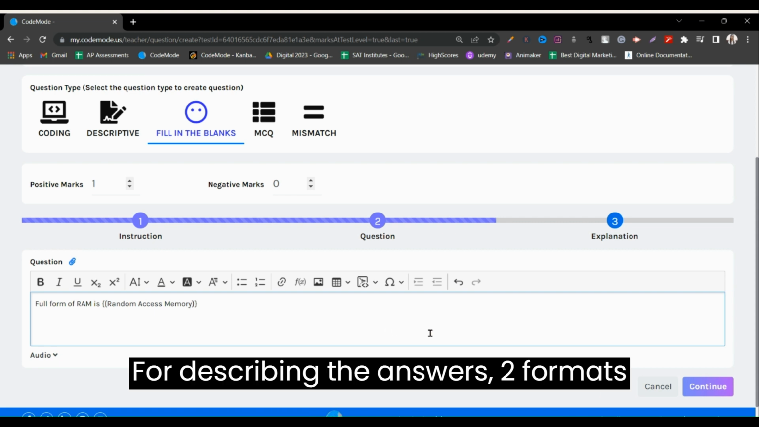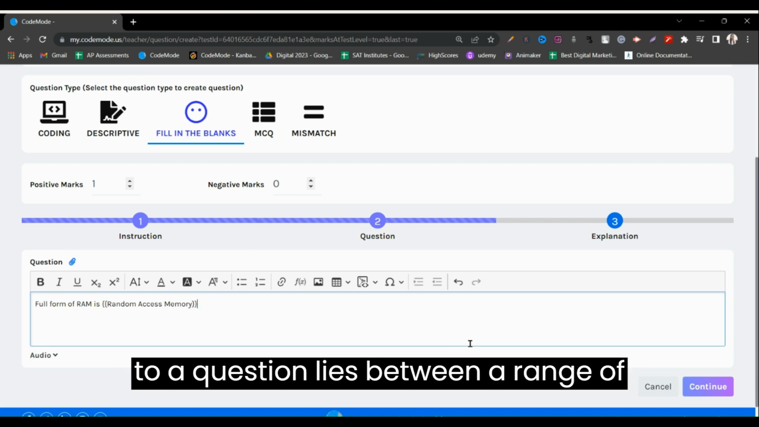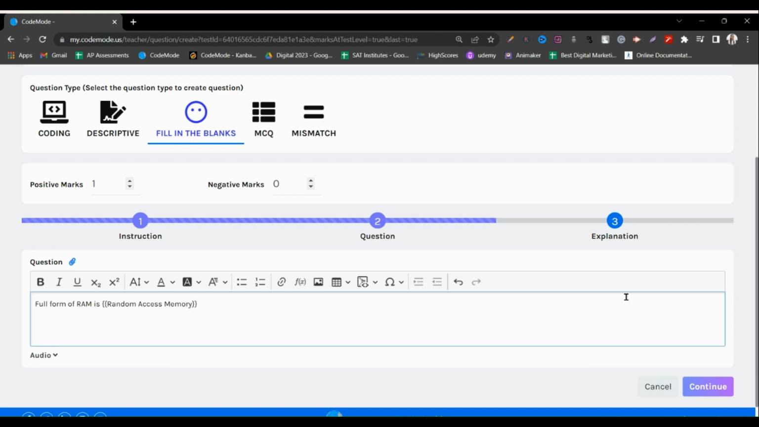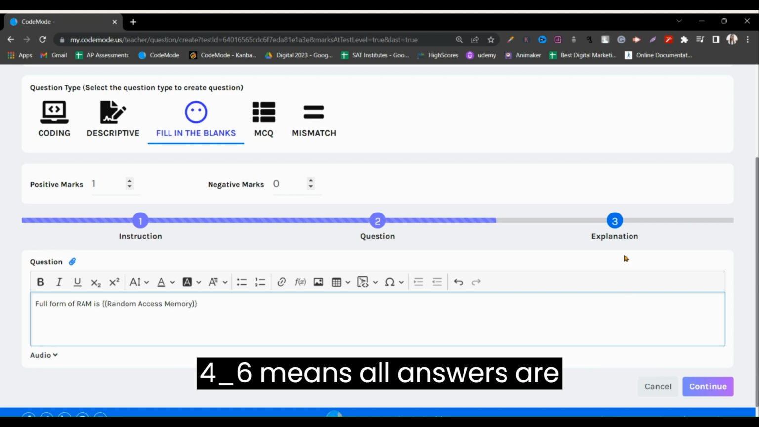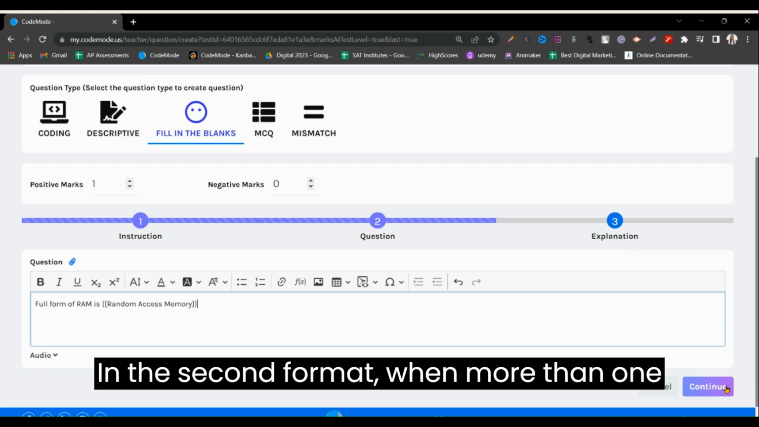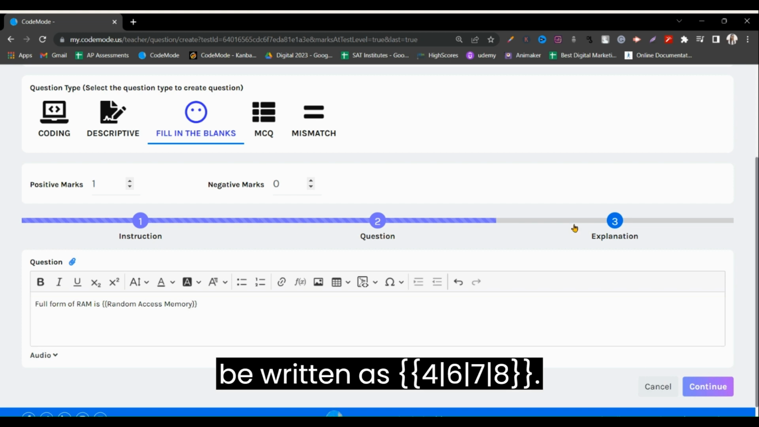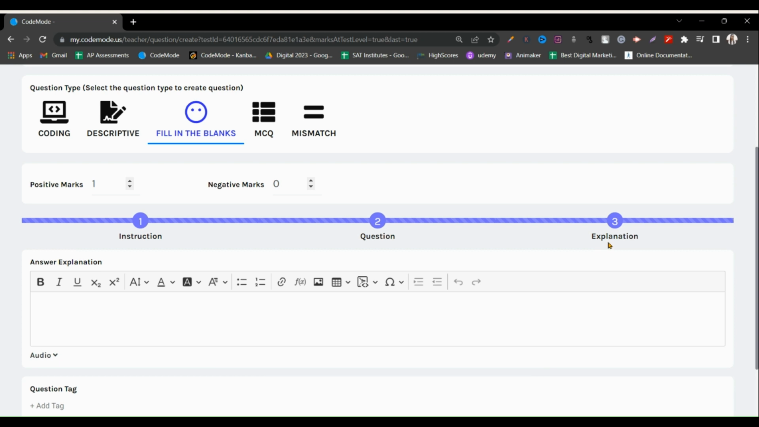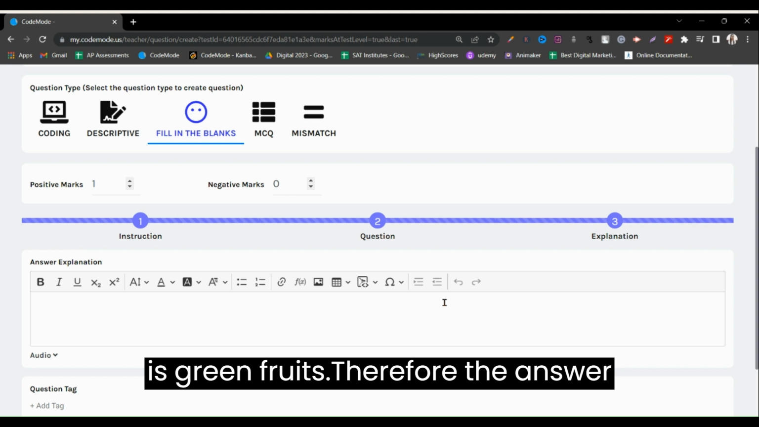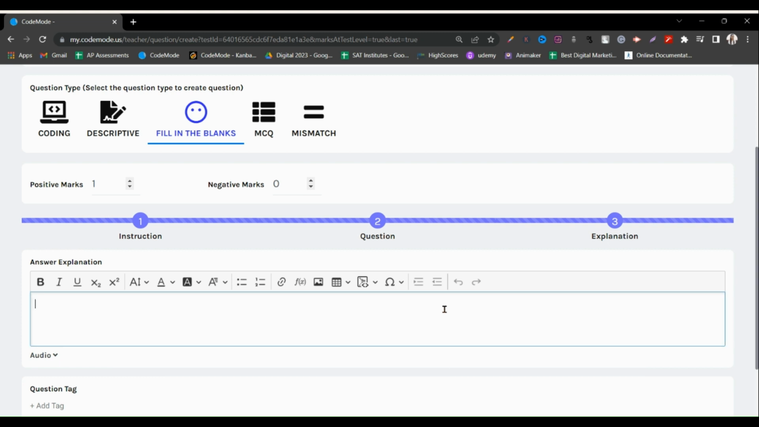For describing the answers, 2 formats can be used. For instance, if the answer to a question lies between a range of 4 to 6, it shall be written as 4_6, means all answers are correct between 4 and 6. In the second format, when more than one choice can be a correct answer, it shall be written as 4, 6, 7, 8. For instance, the answer to a question is green fruits. Therefore the answer will be written as guava, watermelon, grapes.